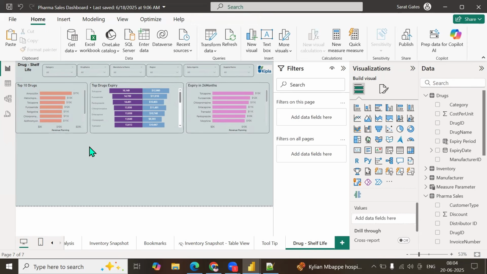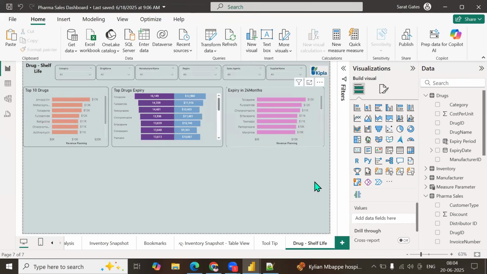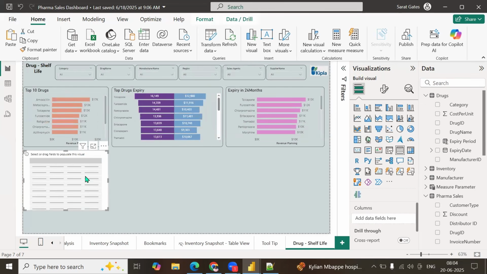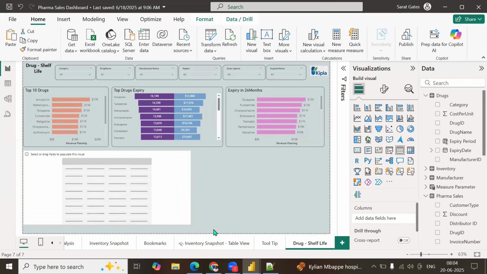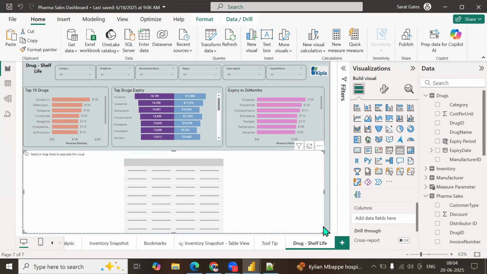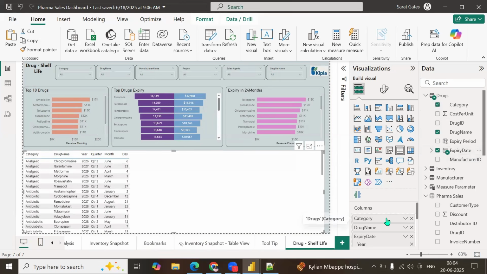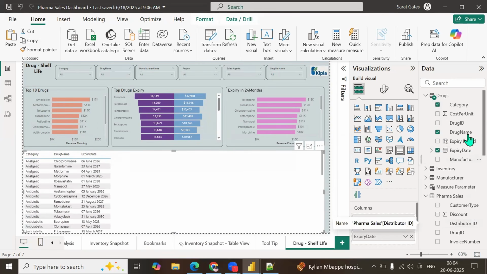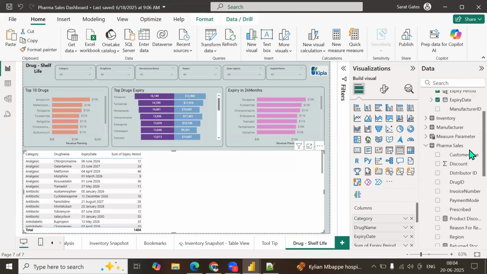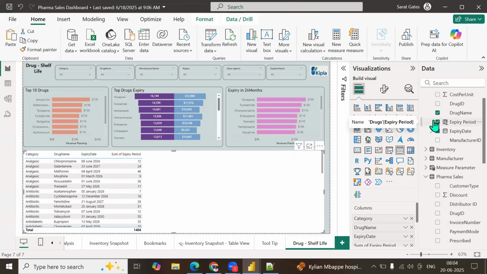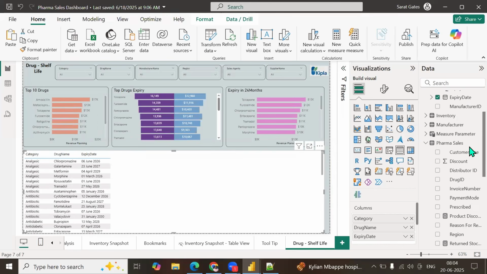So what I do here, I'll take a table visual. Okay. I'll take a table visual and I will add the information over here. So I'll add the category, drugs name. I will add the expiry period, expiry date. So make it expiry, just expiry date, not the hierarchy. And I will write the expiry period. So how much it is going to get expired, or let me take this off. So let me come down.